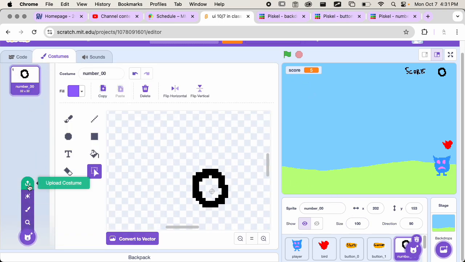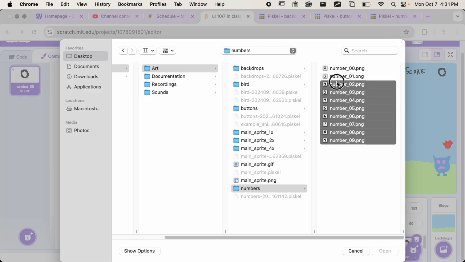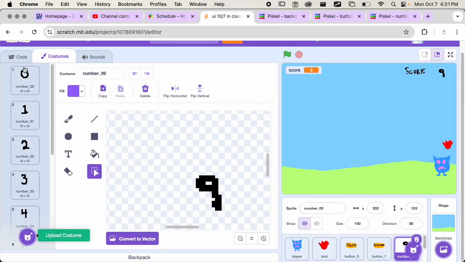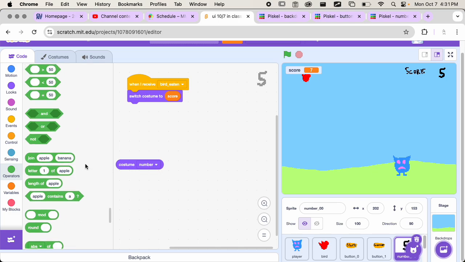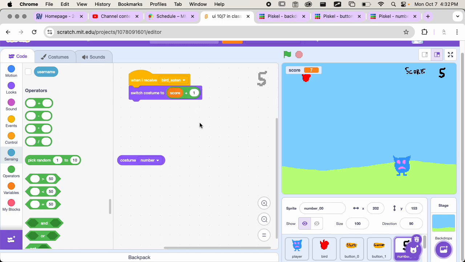Oh, I haven't added the other costumes. Whoops. Okay. Let's go to our numbers and add the rest of our numbers. And so we have... the problem here is that we're starting with 0, but we'll fix that in a second. But now, if I run this, we should see the score go up. But it's not going to match. Okay, so what we want to do is set the costume to score +1, since we start at 0.